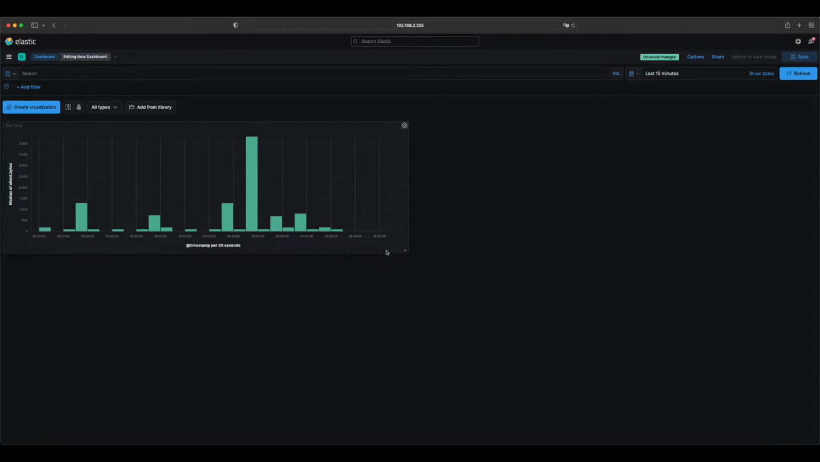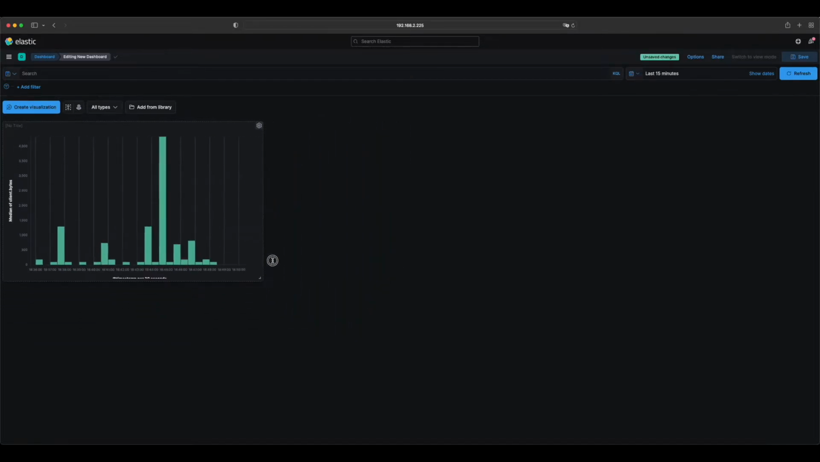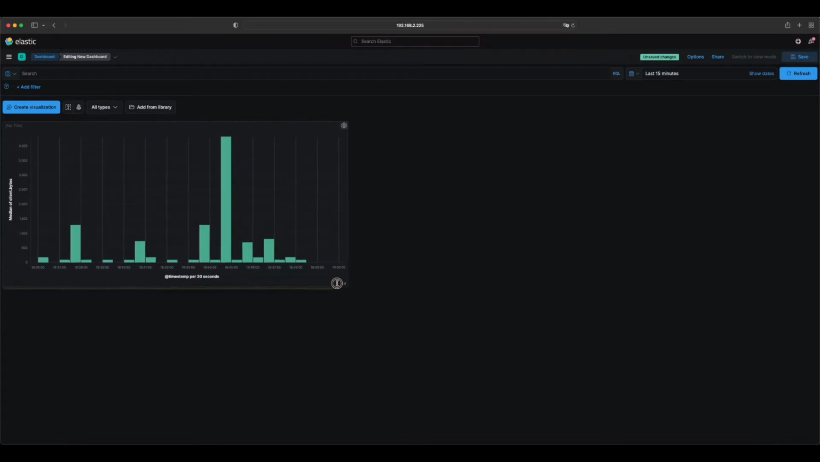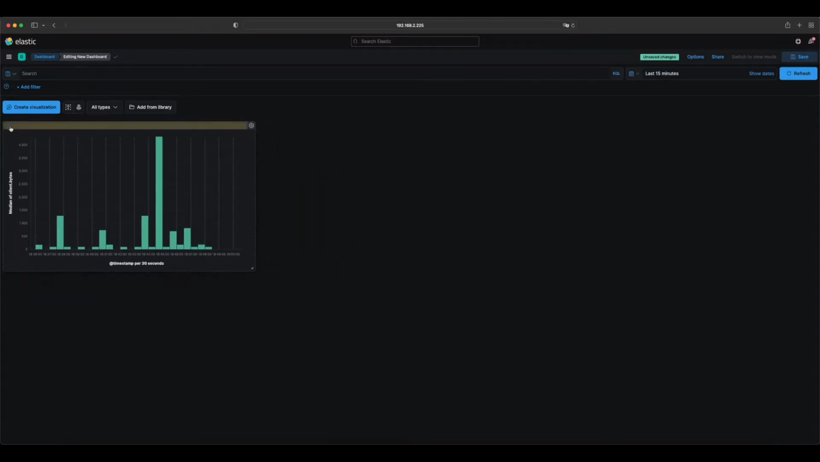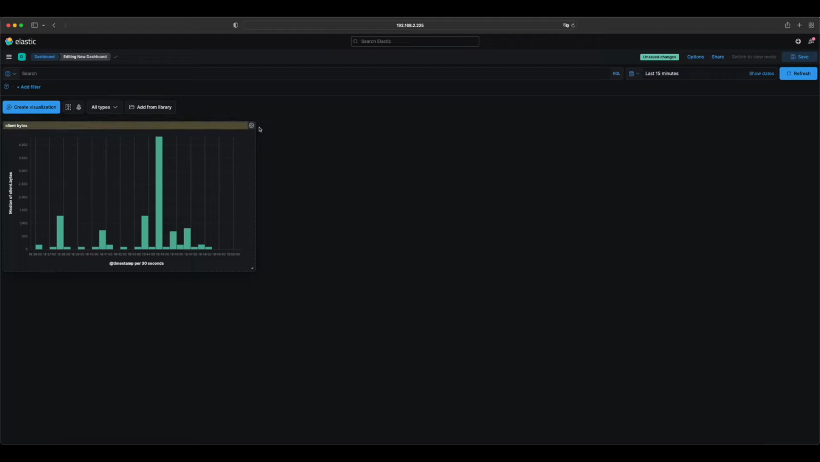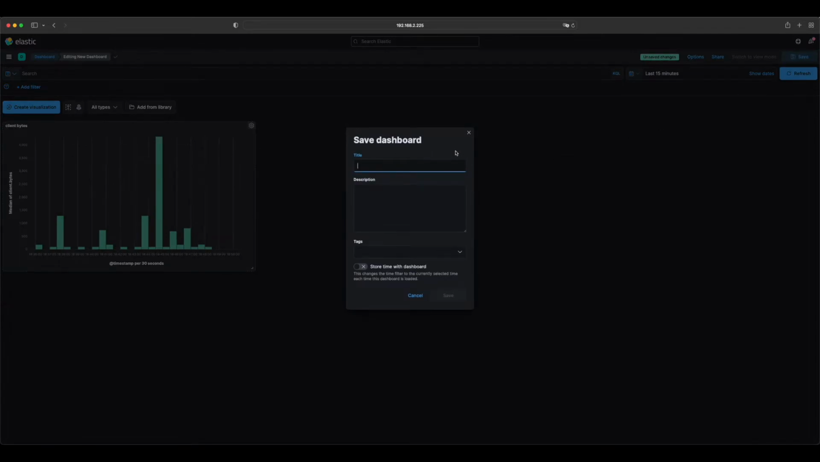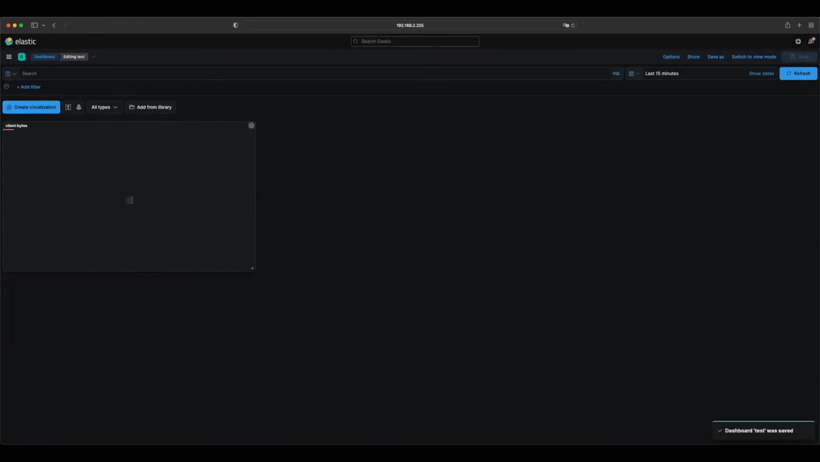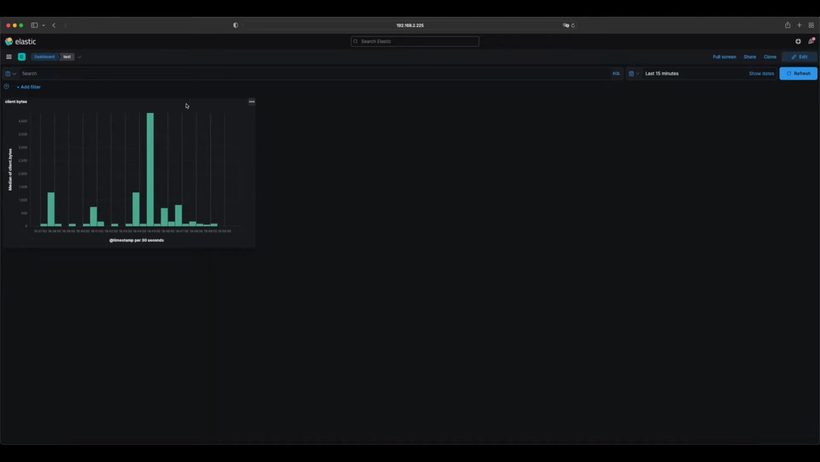This is the main dashboard. To populate with new elements, you have to do the same thing again, clicking on Create Visualization and changing all the metrics. If you want to resize, you can use the bottom right side to move everything. Here you can choose a new title, let's say client bytes, and we can click on this settings icon to edit this lens or do some more actions. Lastly, let's click Save.